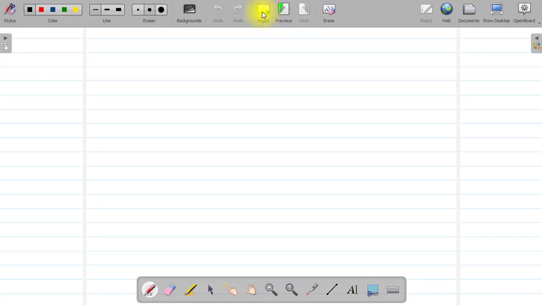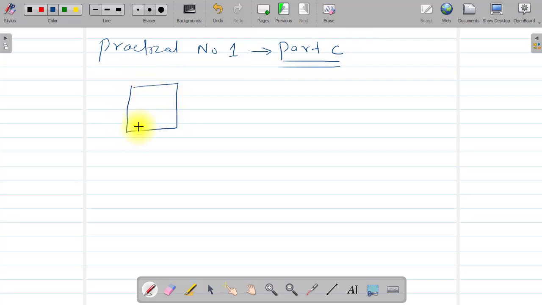Okay, now in this part of the practical, that is your practical number 1, this is cloud practical number 1, this is my part C. So what happened in this part? We already done with the connection establishment with the server.